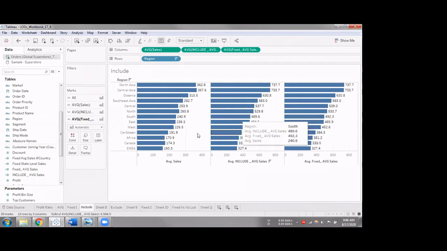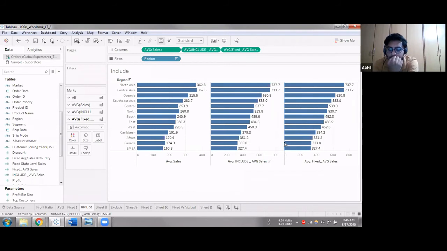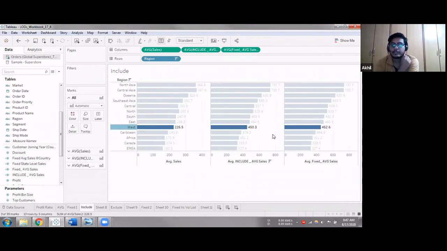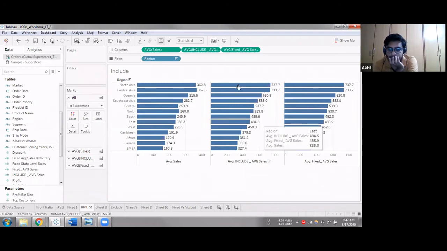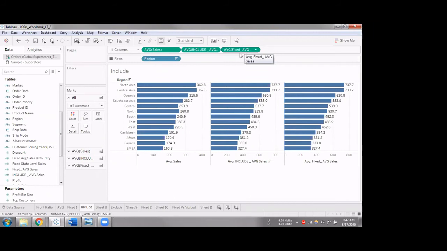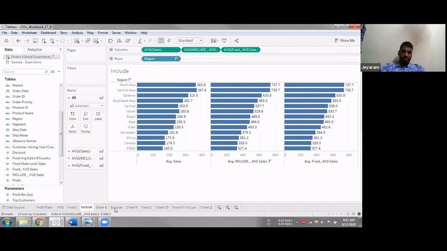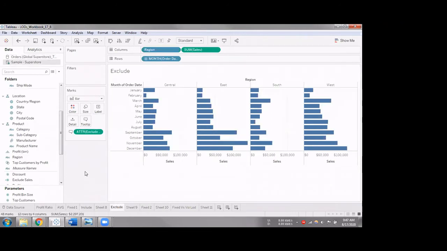If you look at West and Caribbean, the numbers are different. For those two, it's 450.3 and 456. Is it? Okay, I'll take a look at them and I'll come back later. Yeah, sure. And next we have the other one, exclude LOD.